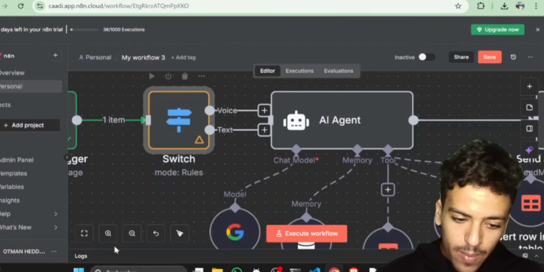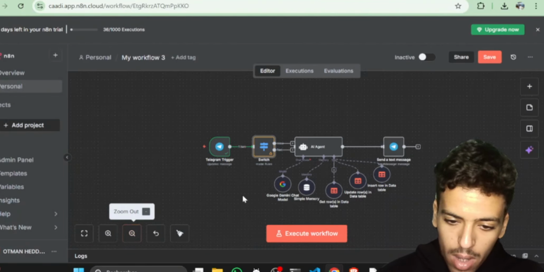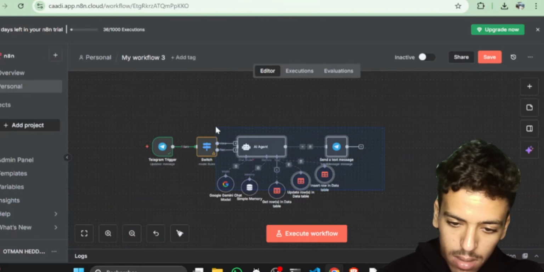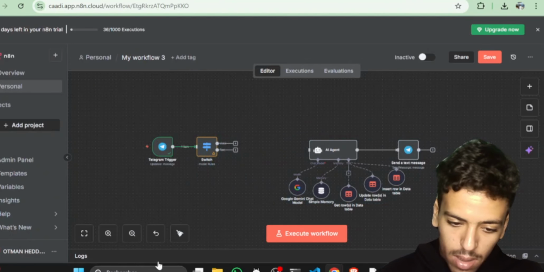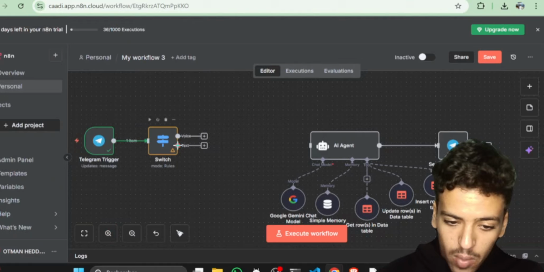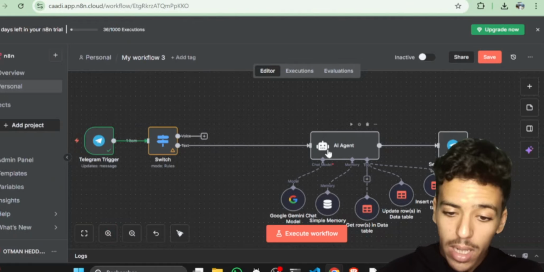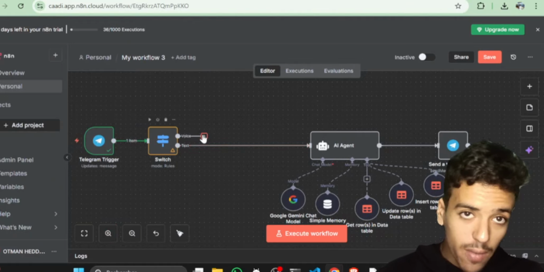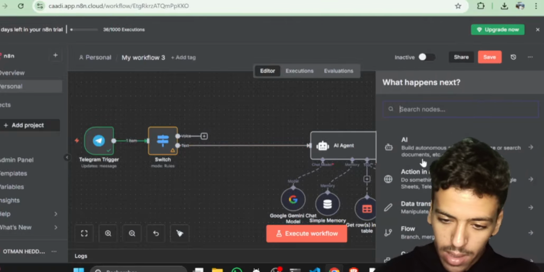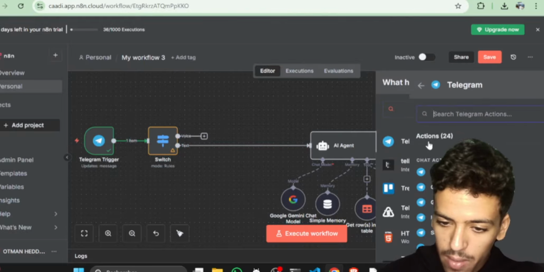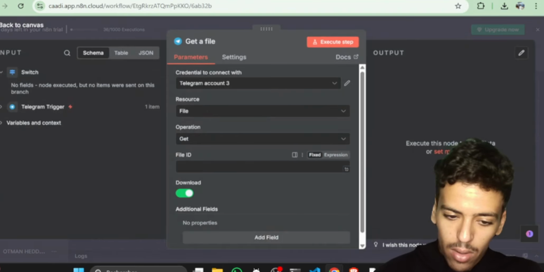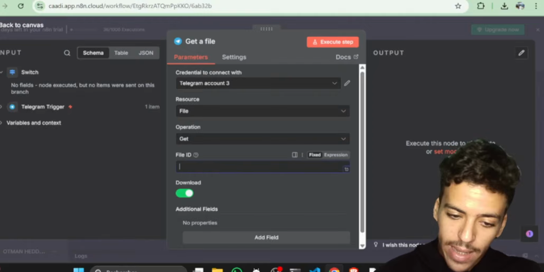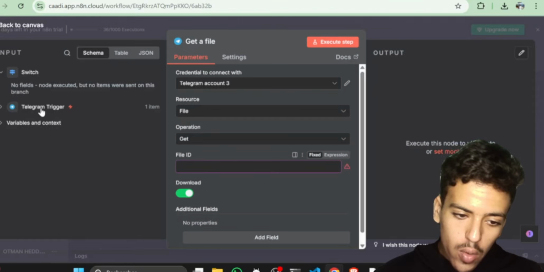Okay, now we are routing between text and voice. Let me add this here. Right, so if it is a text, we can just go to the AI agent normally. If it is a voice, we will need to do extra stuff. Go to Telegram, go to get a file, and here all you need to do is get the file ID.